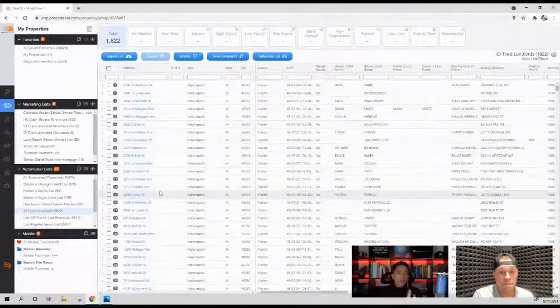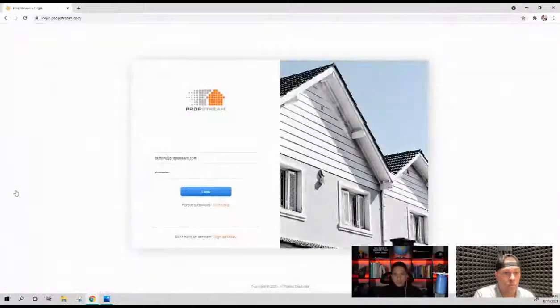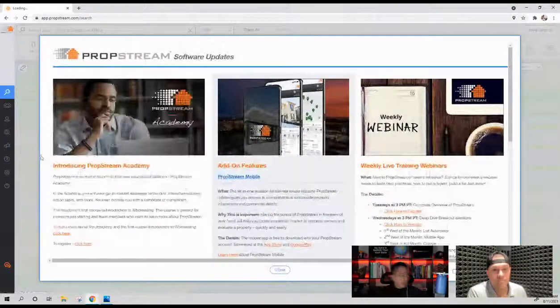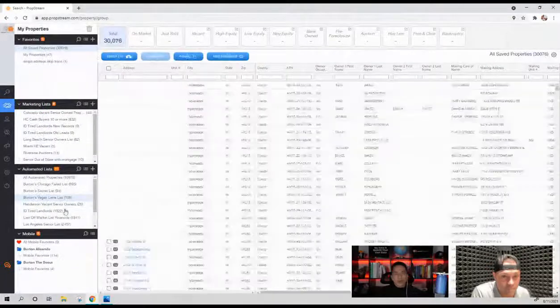Now that you've automated that list, log out and go on that vacation you deserve. And when you come back in a week, come back in 2 weeks, come back in a month, you're going to log into your account just like I'm doing right now. And guess what? You're not going to even do the search at all. All you're going to do when you log back into your account is go straight into my properties and click on any of your automated lists.